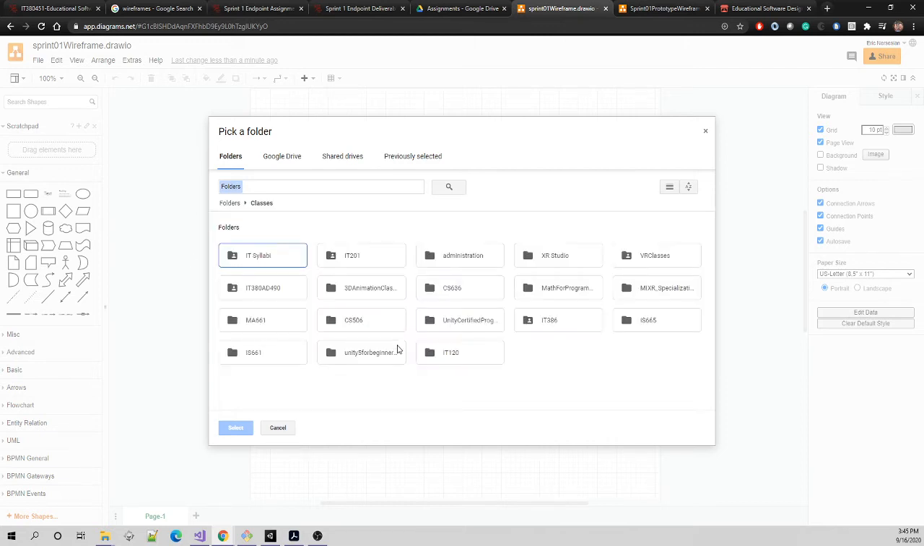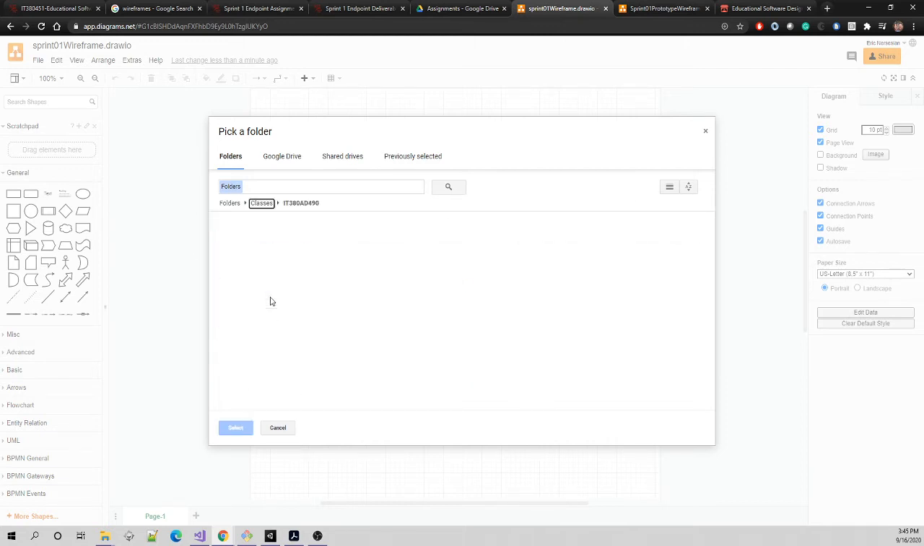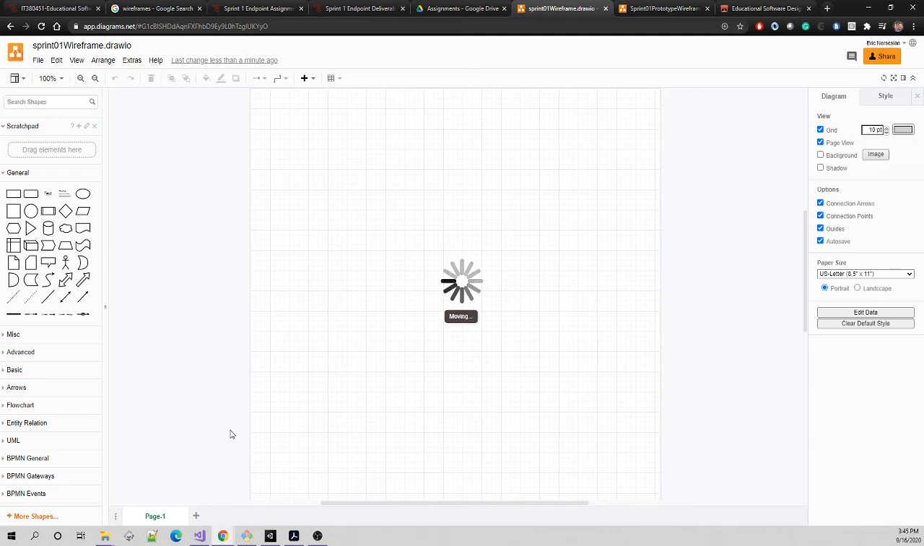So for me, it's going to be classes, IT380, and I'm going to put it in my full classes. But the weird thing is you have to click the actual folder where you want to place it. You don't want to double click it, because if you go into it, notice the select button isn't highlighted. You actually just have to be one folder above it and click and then say select, and it will place that file there. So I'll just say select. All right, so now we have a file name and we have a folder location in Google Drive. That's good. And we're just going to use the basic tools.